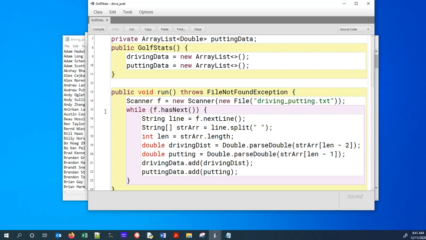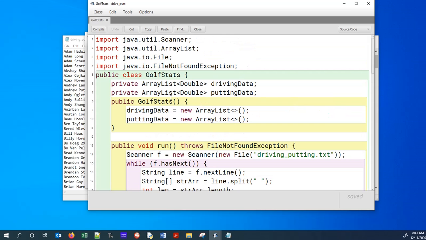Okay? All right. But the problem is that we don't have any connection between the longest driver and their name. We just know what it is. We can't do any kind of comparisons to see, well, how does someone who drives the ball this way, how do they putt? No, we just have raw data. We don't have any connection between those people.